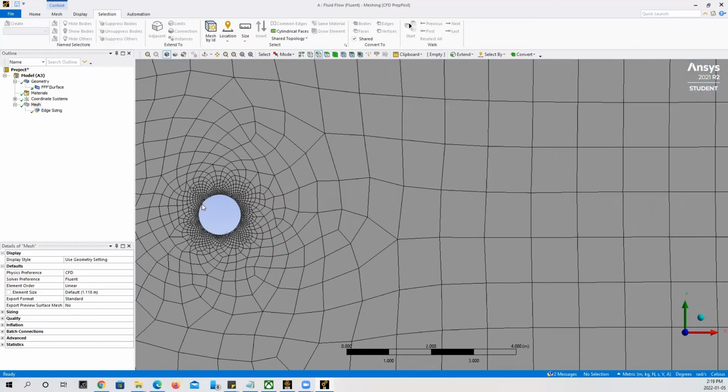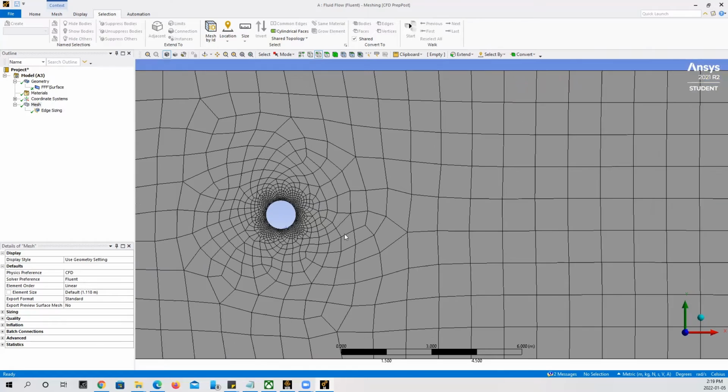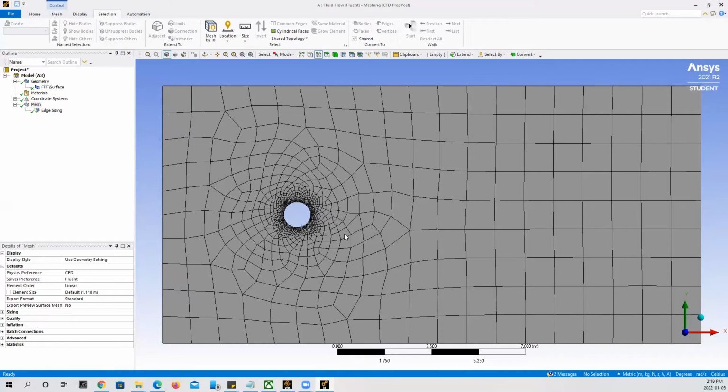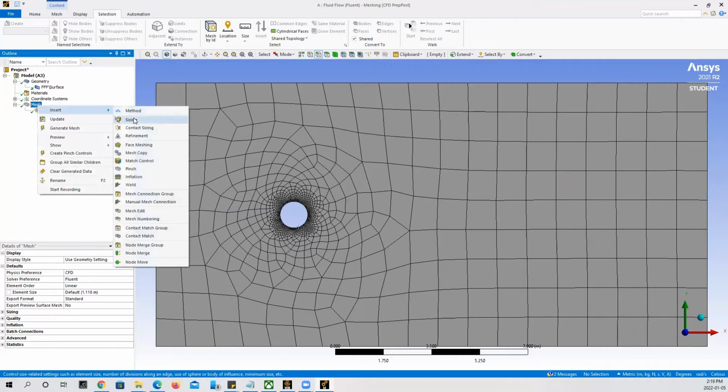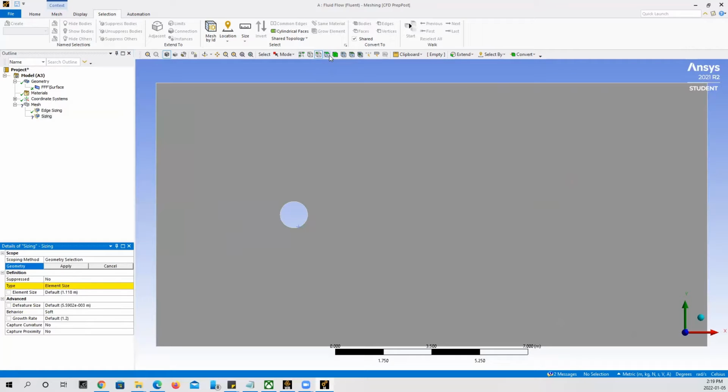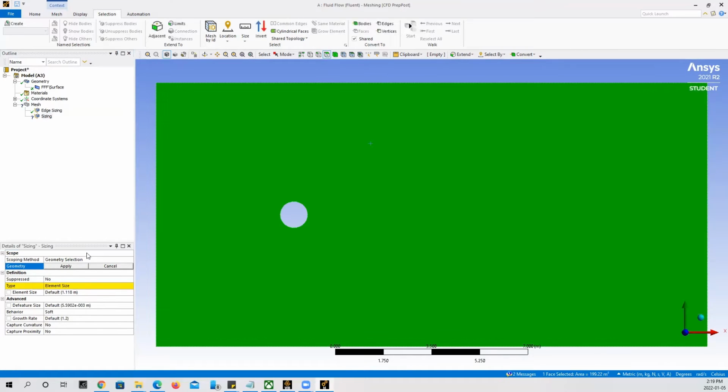Now we can see that the mesh around the cylinder is a lot more refined, which is good because we'll be able to more accurately depict how the fluid behaves during the interaction between the uniform flow and the cylinder wall. Though the rest of the domain is pretty coarse, so we can refine that as well. We'll click on mesh again, and we'll insert another sizing. And this time we'll choose the face selector tool and choose the fluid domain face, press apply. And we're going to specify the element size here to be 0.1. And we'll go ahead and update this.